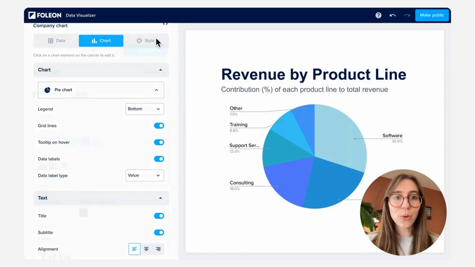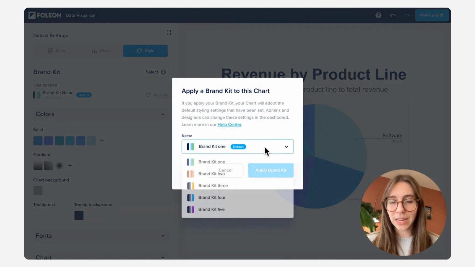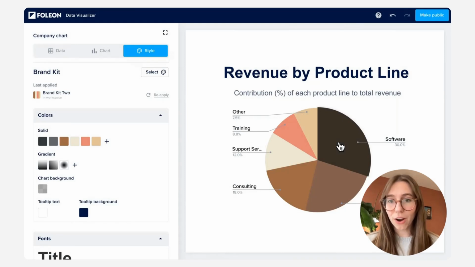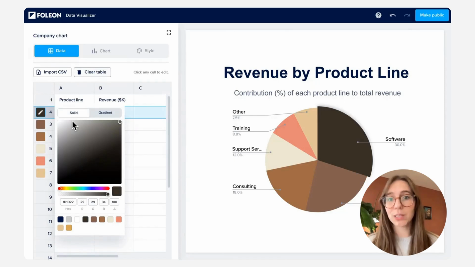So this is looking really good, but now I want to apply our branding to this chart. So I'll go over to our Style tab, and from here I can apply a brand kit. So we're going to go ahead and select a different brand kit from here. We'll do brand kit 2, and you can see our colors are automatically adjusted based on the brand kit that I've selected. But you can also do some manual edits here as well. Let's say I want to change the color here. We can do that directly here. So lots of possibilities of being able to edit and adjust your chart directly in the data visualizer.